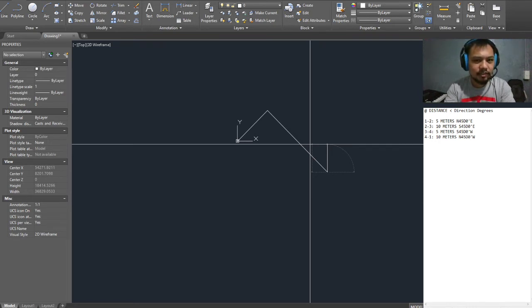For the next line, we're going to do the same process. At 5, so we have here 5 meters, 5,000 millimeters. Then we're going to use the angle symbol again. South 45, S45D, 0 apostrophe west. So W.